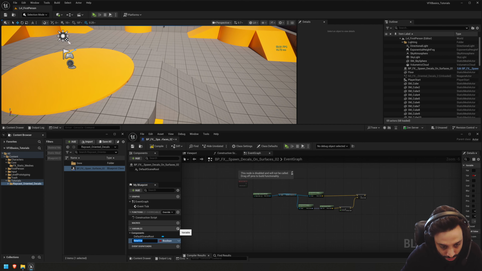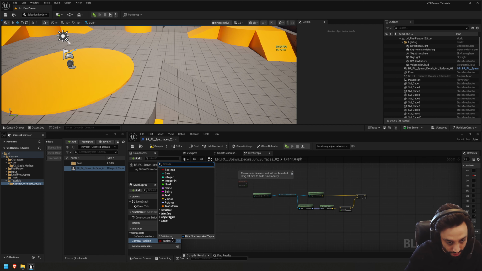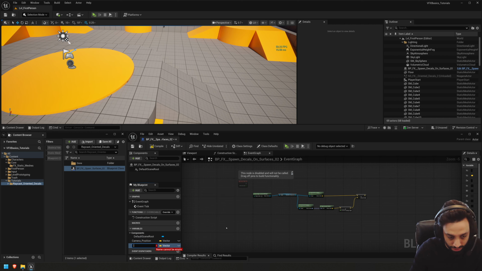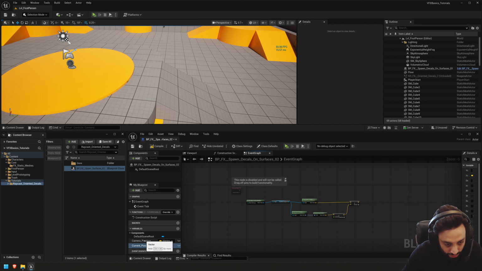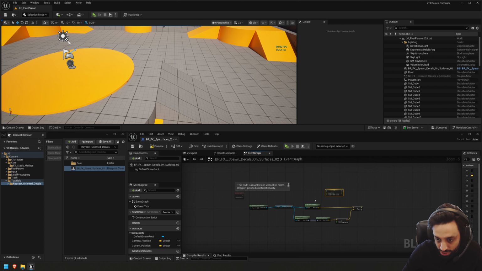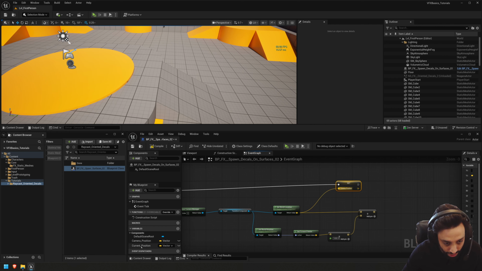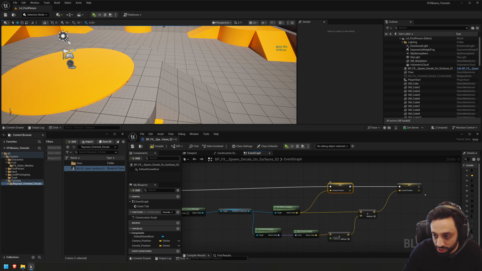So what I'm going to do is create two variables for this, one called camera position, and it will be a vector. Create another one called current position. You're going to see why in a few minutes. So if I take my camera position, drag it here, press set, I'm going to be setting this, and the same one here, set like this. So I'm setting every frame a variable that is the camera position and another one that is the current position.